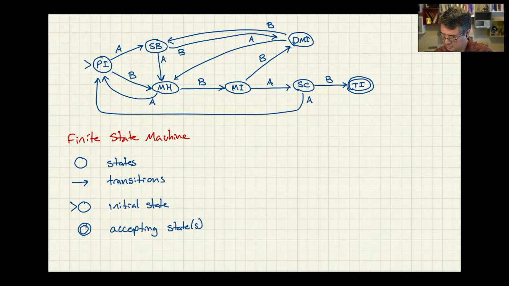So if you look at this state diagram, you can see one of the paths to get you from the starting state to the accepting state, and that was to go Pirates Island to Musket Hill to Mutineers, Smuggler's Cove, and then to Treasure Island. So one of the possible routes was B, B, A, B. What's another one that'll get you there?